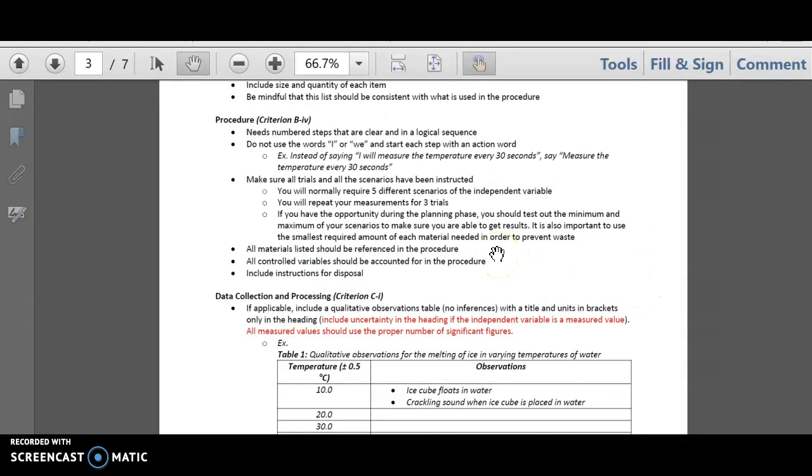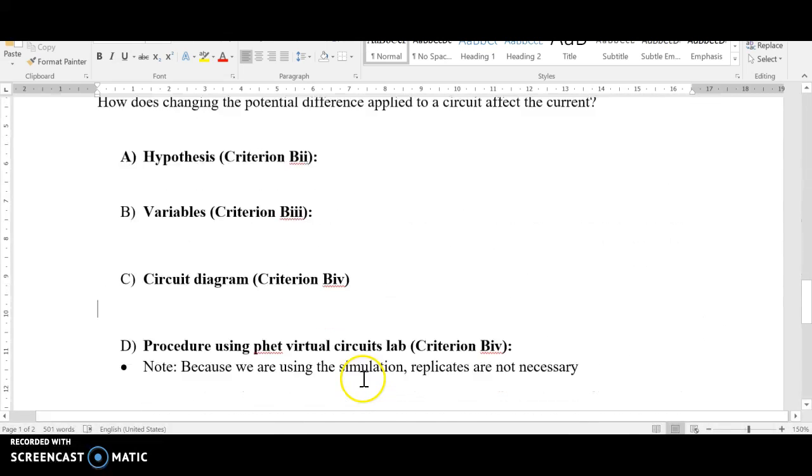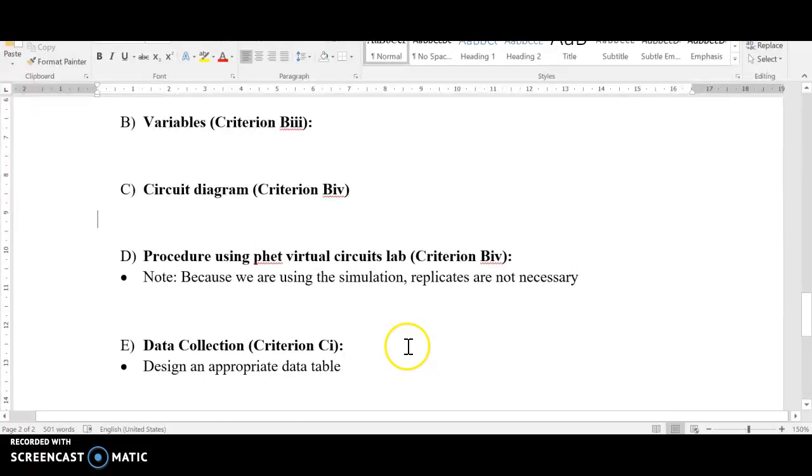We do want to make sure that we are describing, again, how we're controlling for our variables. And we don't have anything to dispose, so nothing to include there. So put your detailed method into section D, numbered steps using the third person.